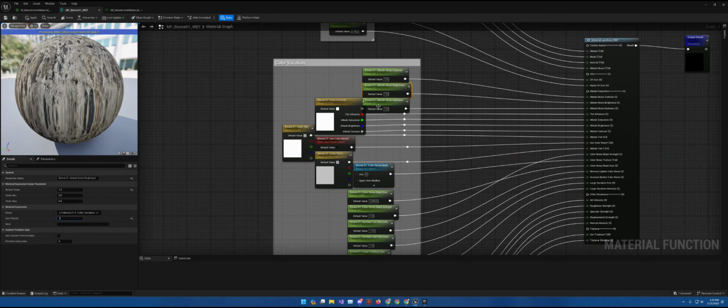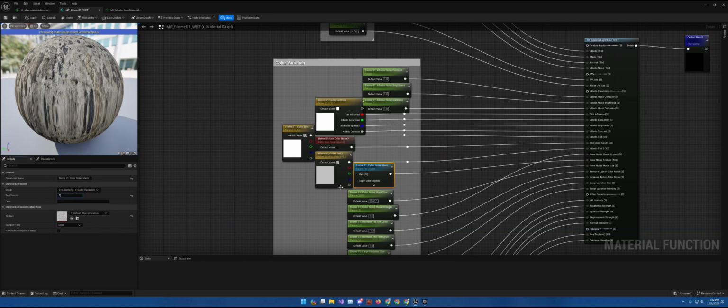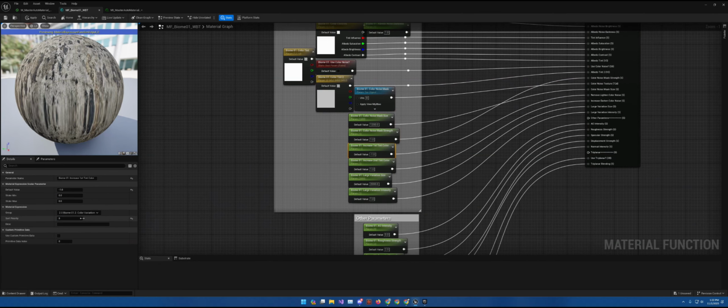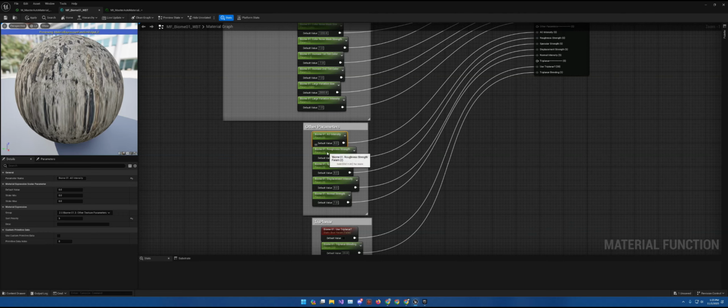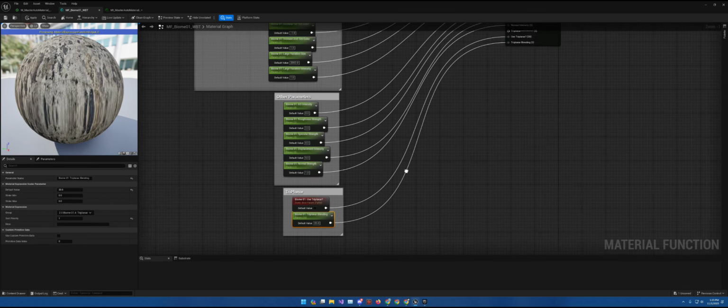0, 1, 2, 3, 4, 5, 6, 7, 8, 9, 10, 11, 12, 13, 0, 1, 2, 3, 4, 0, and a 1. Now we'd save.